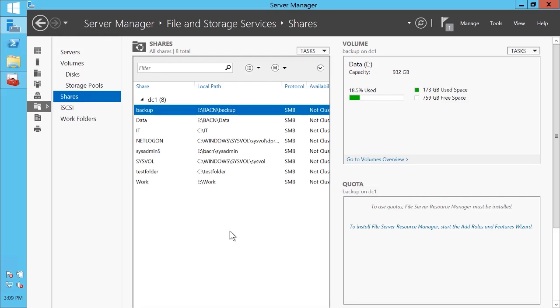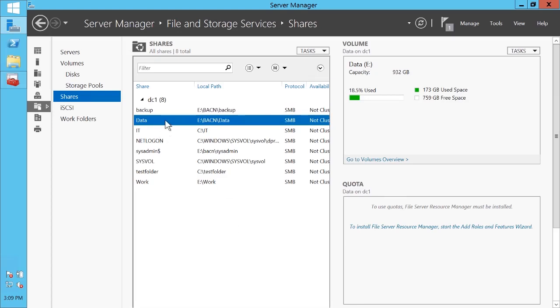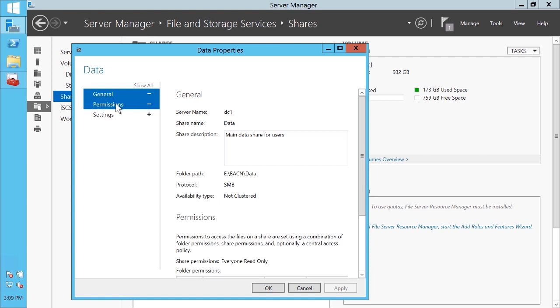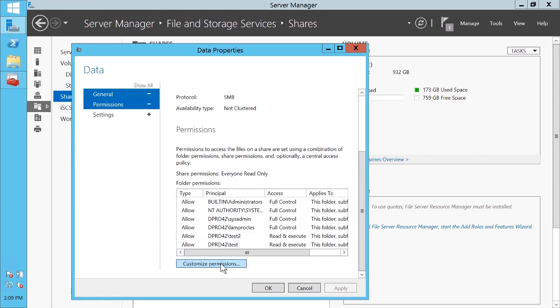And we could do that in a couple ways. We could set the permissions here. So let's say, for example, we have the data folder, or the data share, I should say. If we right click on that and go to properties, we could then expand this to see the permissions. And then we could customize those permissions by the user and by the access type.